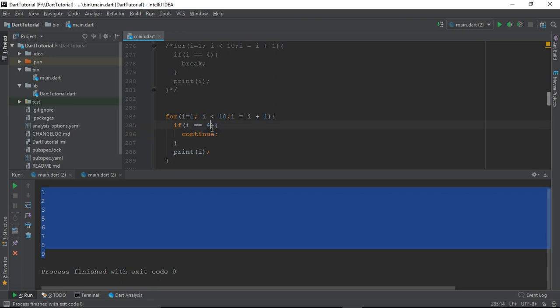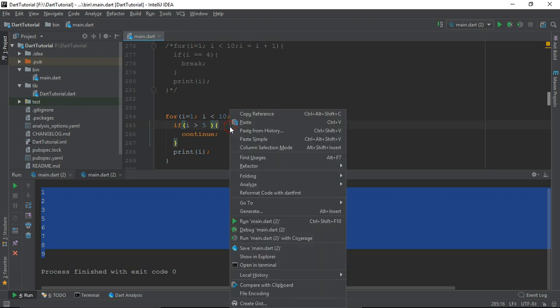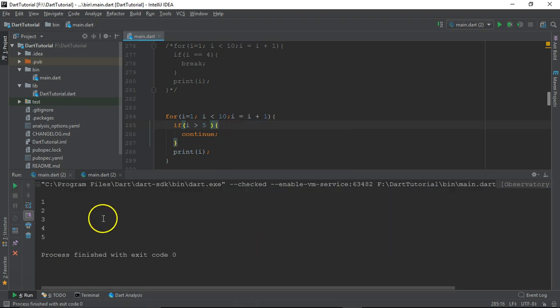I can even write, let's say, I greater than 5. So whenever I is greater than 5, don't do anything, just continue. So whenever I became 6, it didn't print. I became 7, it didn't print. I became 8, it didn't print. I became 9, it didn't print. But when I became 10 itself, it came out of the loop because the loop condition evaluated to false.